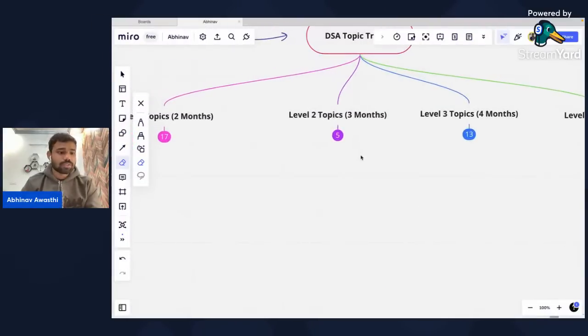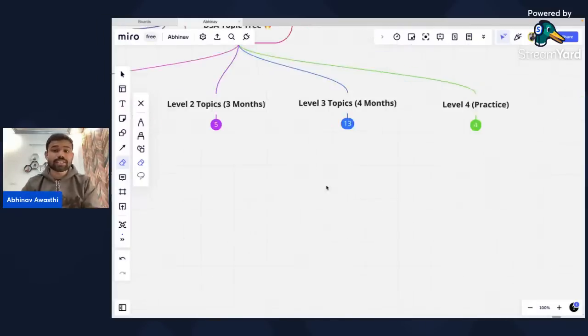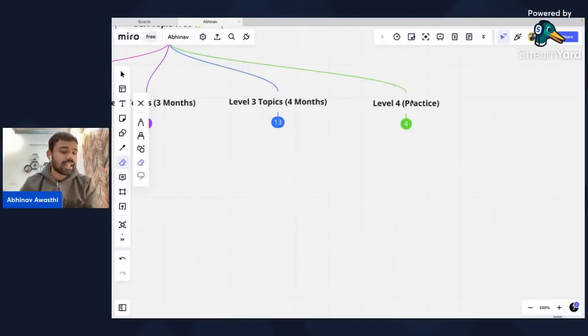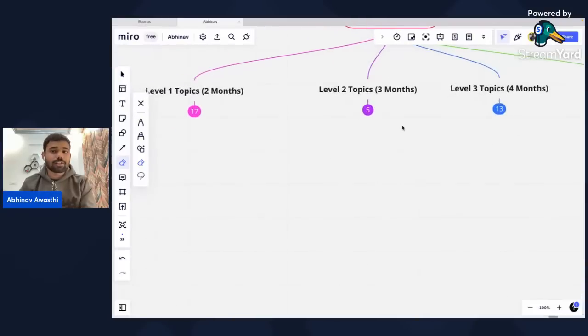Now we have the level 2. If it is blur, you can check out the quality of the video, because from my side the quality is good. Which platform to practice I will cover in the last. So you can see here the level 4 is practice, and when I will reach the level 4, I will tell you everything about how you can practice. Don't worry. Okay, great. So let's see level number 2.